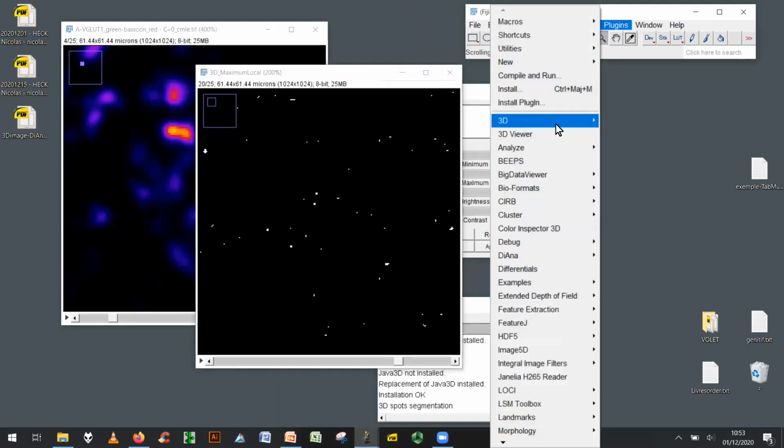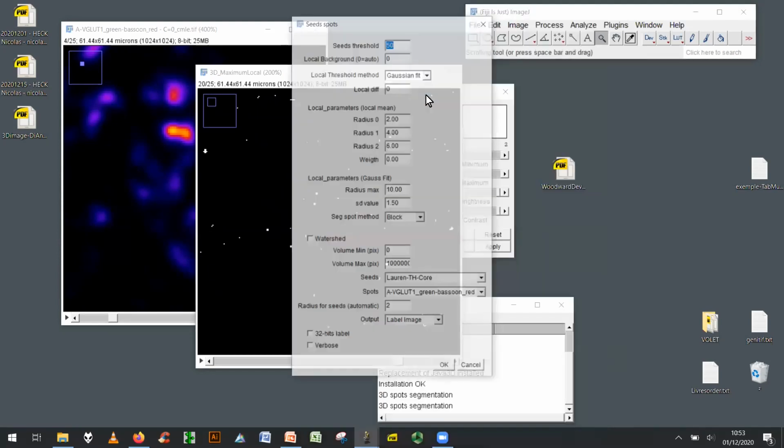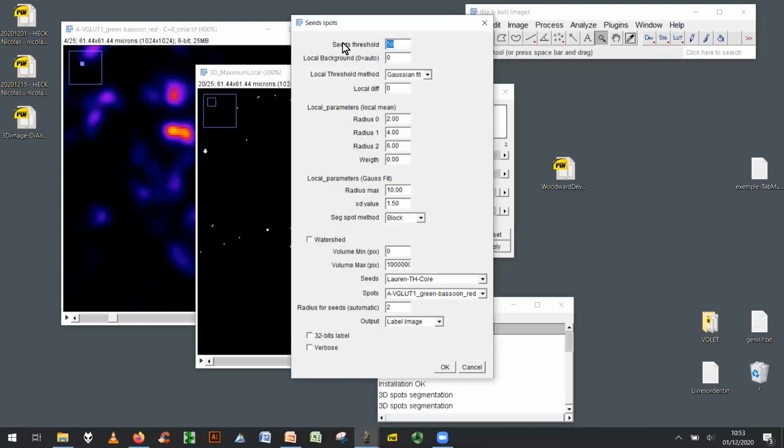So the seed, I go back to it. Here the seed threshold is important. In our case, we can put 50 for this example, but of course it would be up to you to look at your image and decide what is the local maxima intensity that means it's an object, and what is the threshold below which I decide it's no object, right? So let's put 50 here.